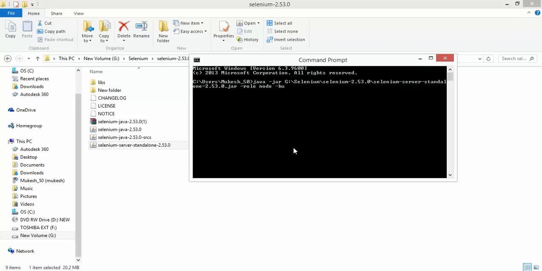As of now, we have only one hub, so I will type -hub, and this is my IP address, which is nothing but the localhost, colon 4444. Then I need to type /grid/register. So this is the command which you need to remember. Same command I listed in my blog post, so you can just copy paste and try. Right now I do not have multiple machines, so hub and node I'm using on the same machine.